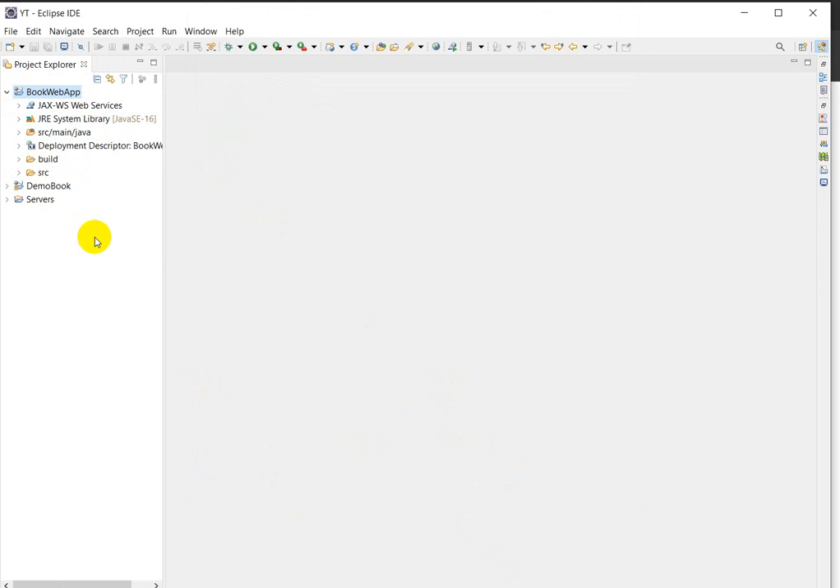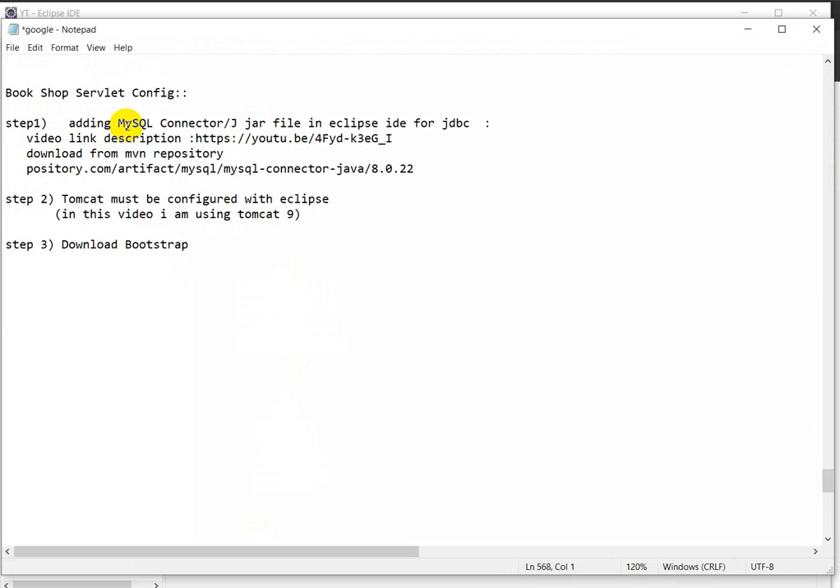So the first step: in this project we are going to deal with the MySQL database. So what do we have to do first? We have to add a jar file to make a connection with MySQL. For that, I have already made a video on adding the MySQL connector jar file in the Eclipse IDE for JDBC. The link of the video is in the description.